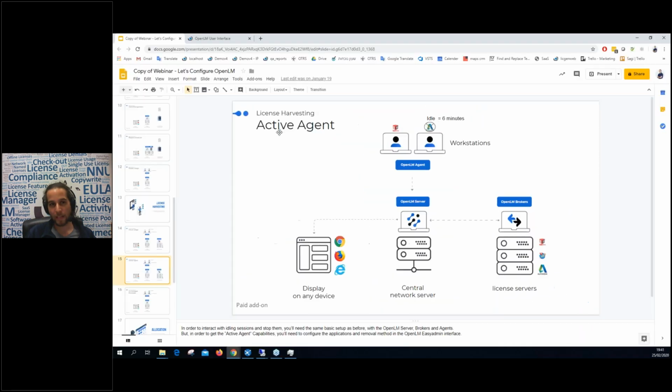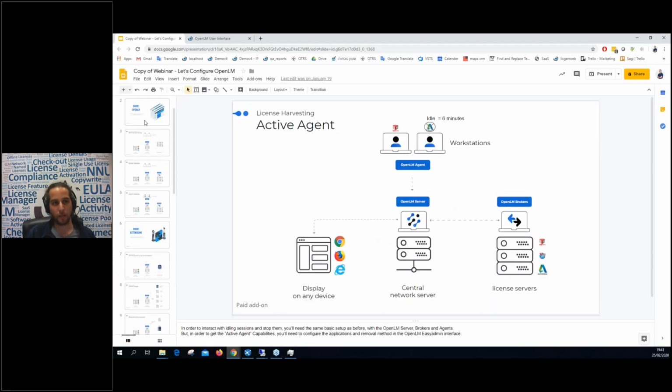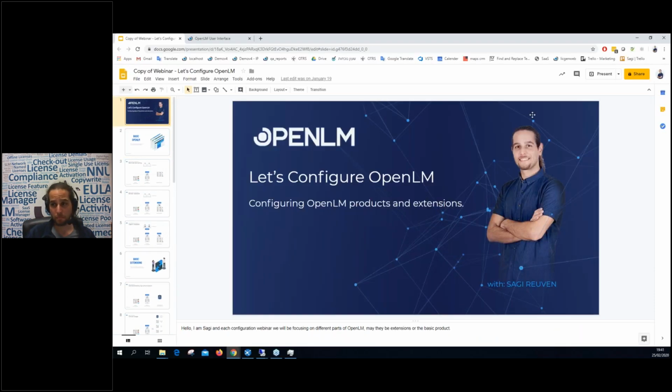So that's pretty much it for me. I think it's a lot for one day. I went over most of the configurations of the basic OpenLM and some of extended functionalities. We have much more functionalities to work with, a lot of functionalities relating to the agent as well, but this you will see in another webinar regarding the end users.